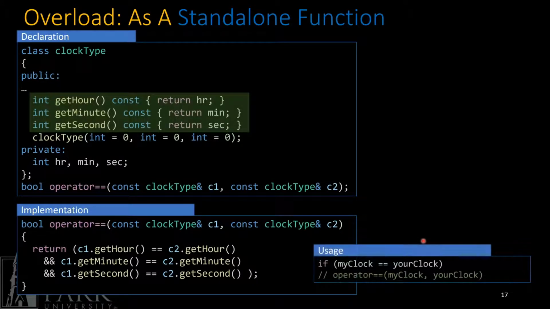This operator is still used in the same way, and the call translates to a standalone function with two parameters. So here you can see how we actually use it, the same way that we used it before, and this is what the compiler sees, right? It sees this operator function with the two parameters.